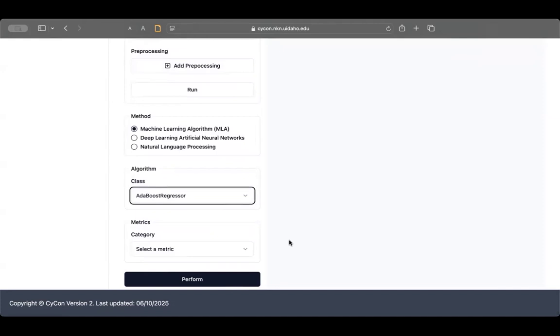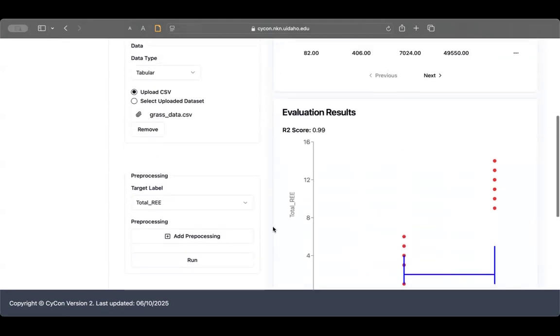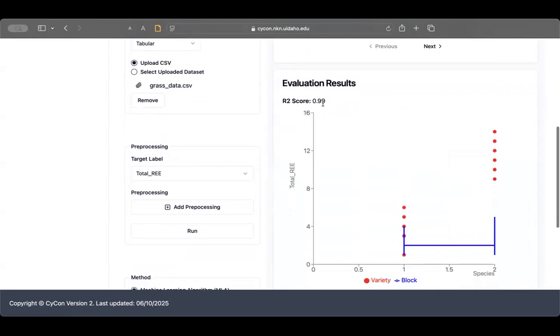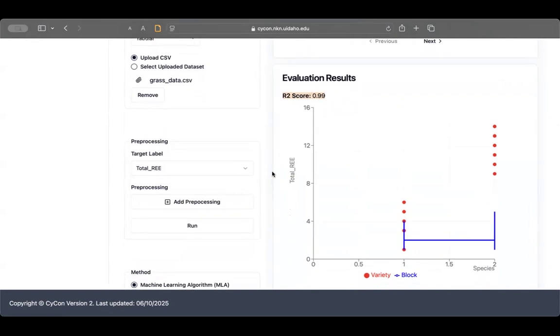Now that I have my algorithm picked out, for my evaluation metric I'm going to pick that R squared value and click Perform. So as you can see, my R square value is very close to 1, meaning that the model fits the data very well. Unfortunately, this is a multivariable data set, so this graph that was produced isn't very helpful.